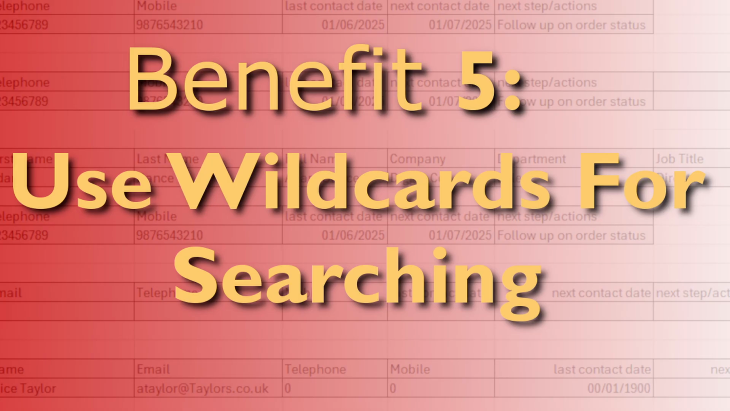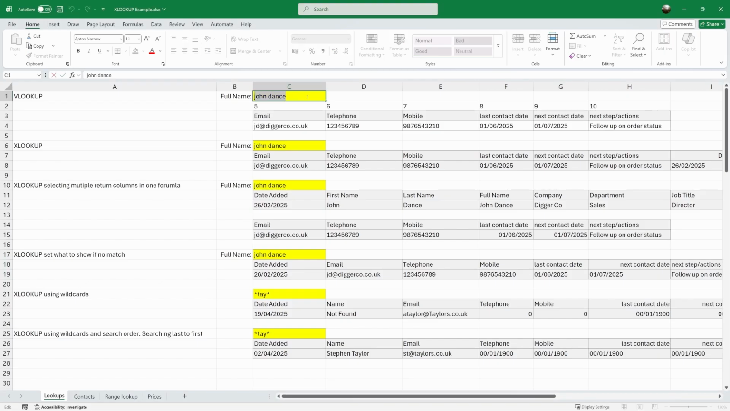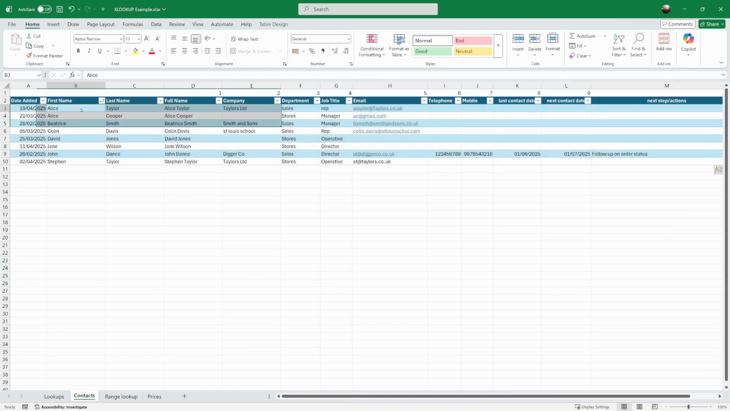Number 5. Using wildcards for searching. Both VLOOKUP and XLOOKUP can use wildcards in their search text. For example, with VLOOKUP, if we type *TAY*, the formulas return the values for the first person it finds in the table with Tay within their name.